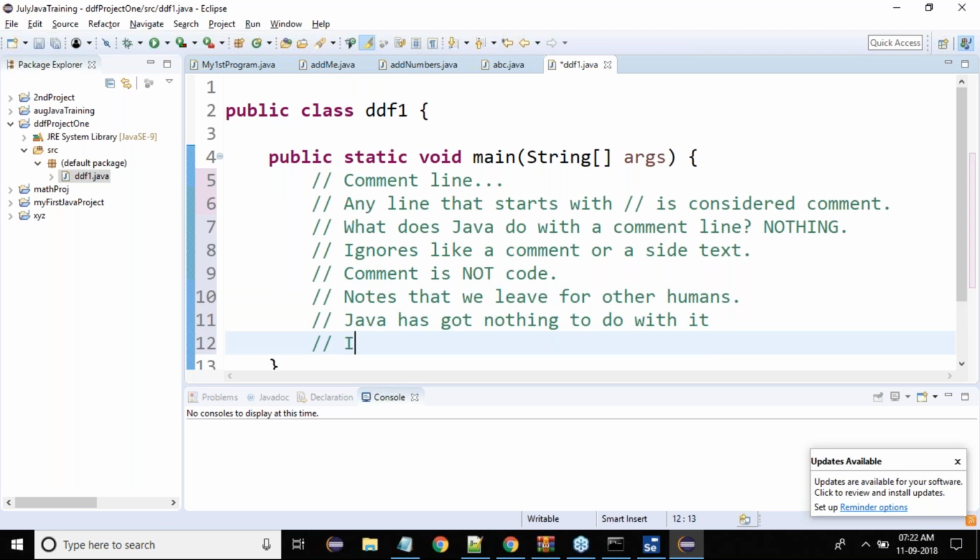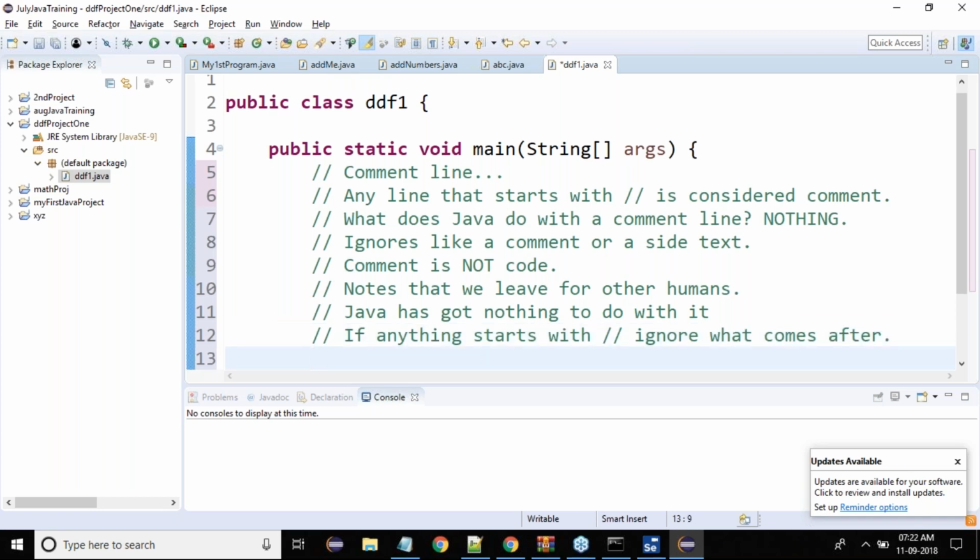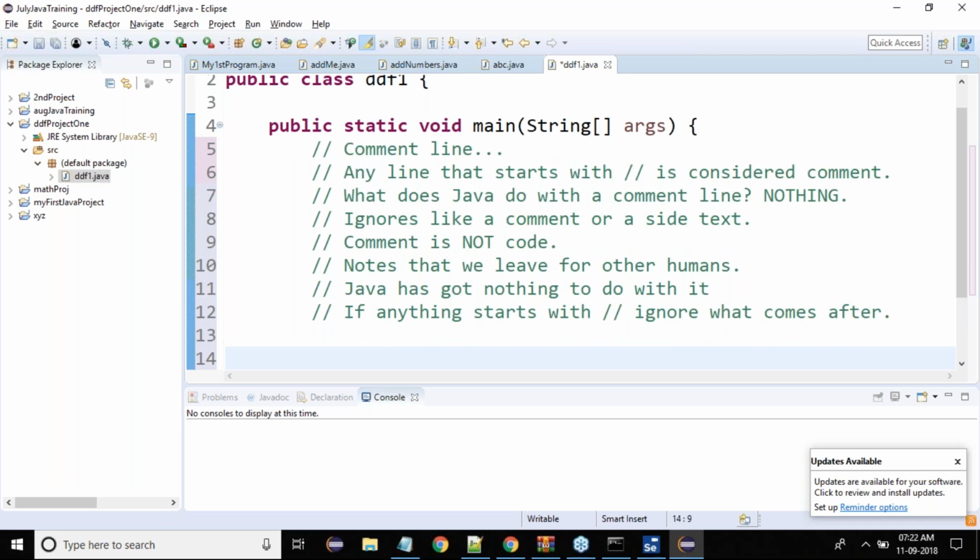So basic instruction, if anything starts with two slashes, ignore what comes after. All right. I have another 20 minutes, I think, before I can end this. So I need to get to JUnit also. This is a simple commenting. First thing that we will do as a programming line is a print statement.